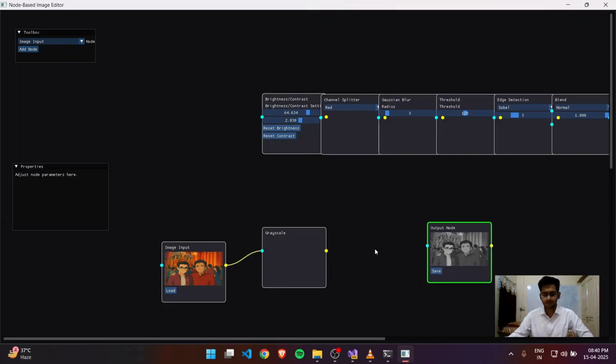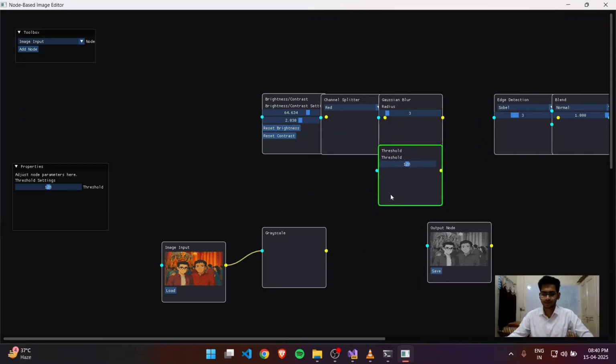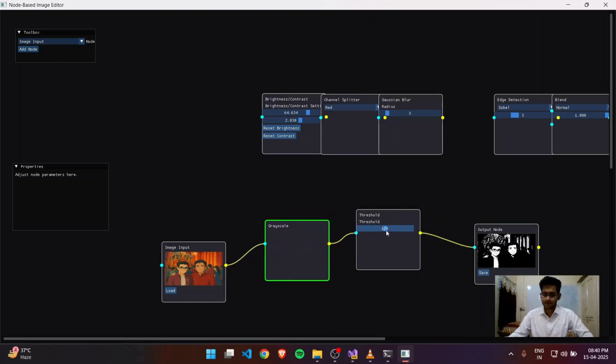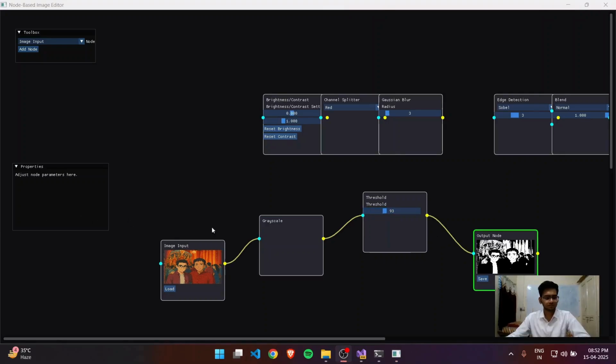Let's bring our next node. Let's move it. The next node will be the threshold node. The threshold node is used to convert the grayscale image to a binary image, which is black and white. As you can see, the image has been converted. Now let's move to the next nodes. Let's move these wires. Right clicking on them, we can easily remove them.